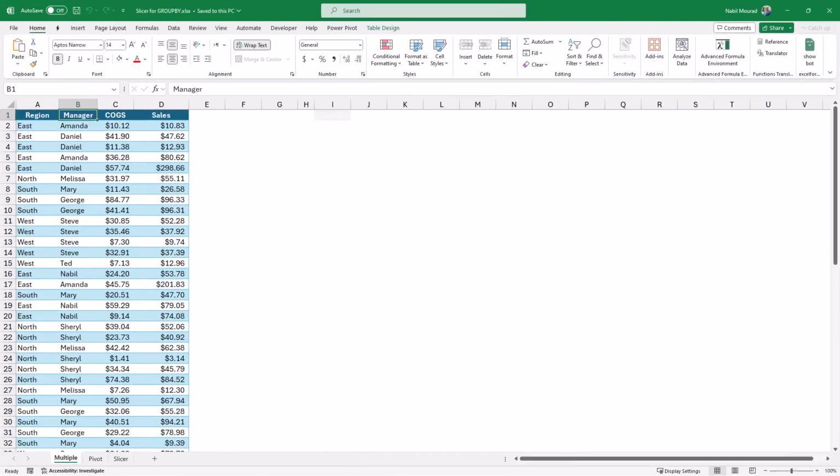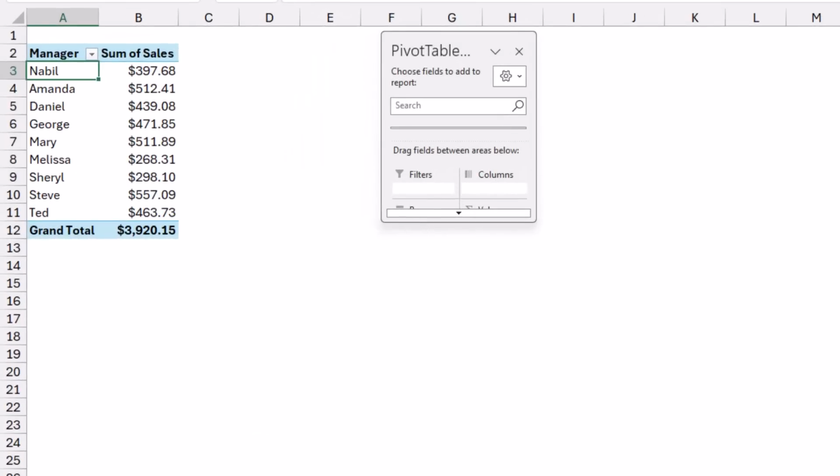In this worksheet, I have a table named cost, and this table has 4 columns: the region, the manager, the cost of goods sold, and sales. I created a pivot table on another worksheet out of this cost table. So here is my pivot table showing the sum of sales for each one of the managers.